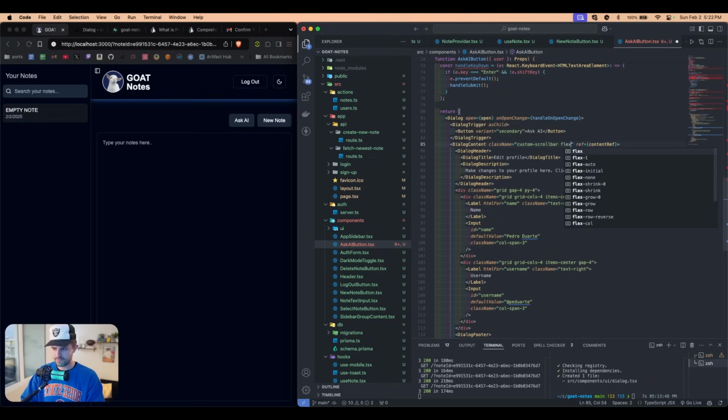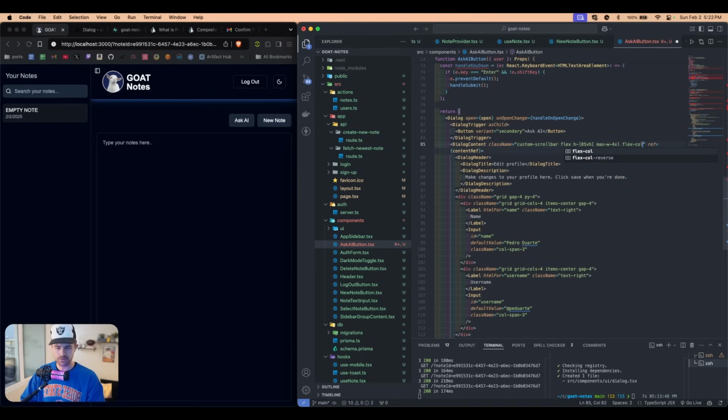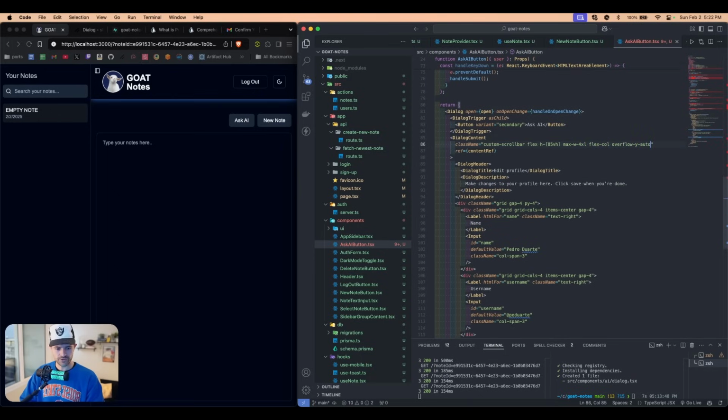We're going to say flex. We're going to say height of 85 VH, which is basically 85% of the screen height. We're going to say max width 4XL. We're going to say flex col. And then we're going to say overflow Y auto, which just is going to make it so it will scroll if there's a lot of content. For the dialog title, we're going to say Ask AI about your notes.